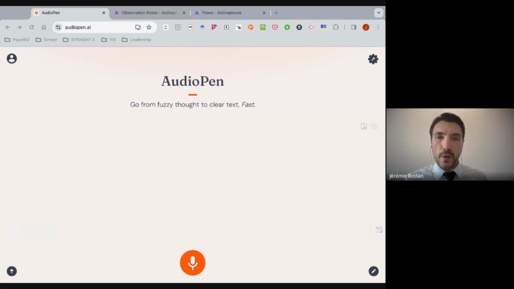So week one, we saw how we can use AudioPen to simply think out loud and then have this AI tool create something more clear, more concise, and better organized. Week two, we saw how we can interact with and create assistants on OpenAI in particular. This week, we are looking at how we can connect the two with automation.